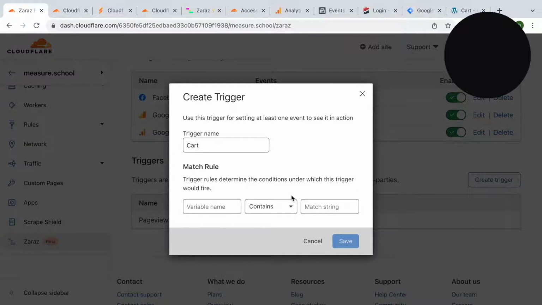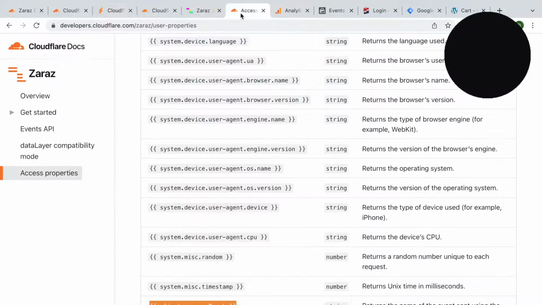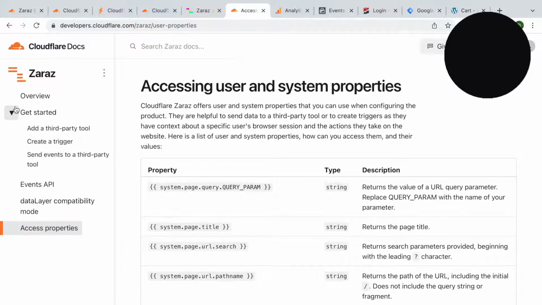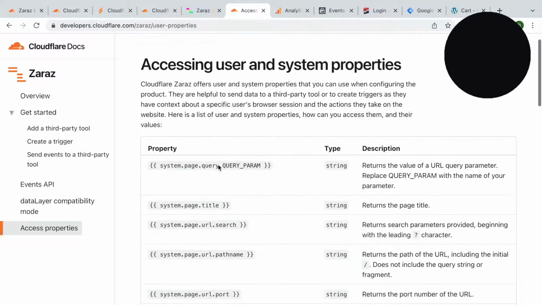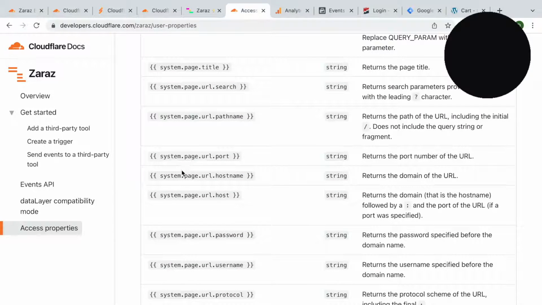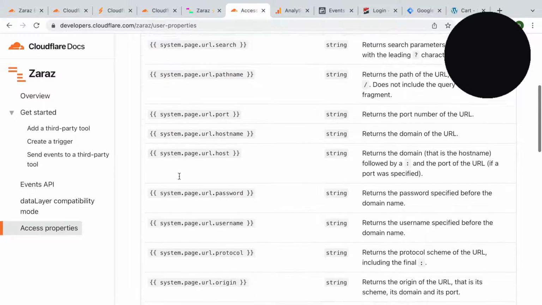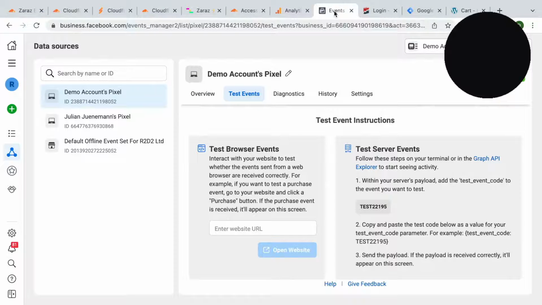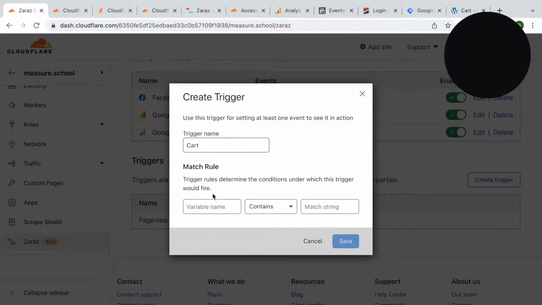Now, there is nothing like variables in Google Tag Manager, but if you go into the documentation, which is very, very small at this point, you can see here that we have these kinds of variables available that we could pull from. So, for example, if we wanted to find something in the page path, we could look into this variable right here, which returns the path of the URL. We can copy this one and put it into our Zaraz matching rule here.